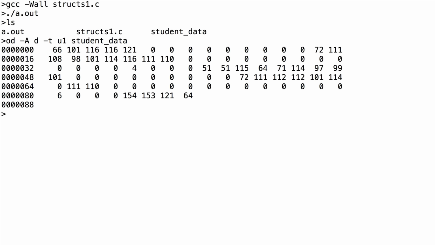In this video, we used fwrite to place structs into a file. We can now use fread to read the structs into a program to extract and use their values. We encourage you to try that before continuing to the next video.